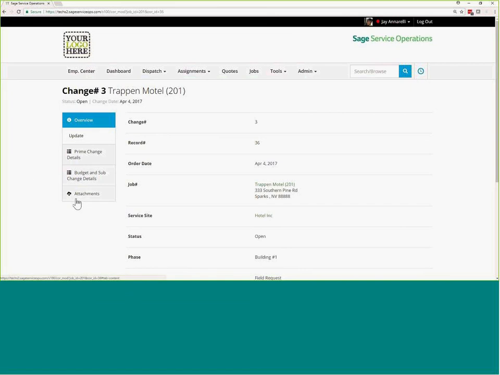Even attachments. If I took a photo in the field and attached it here, or vice versa, and we turned on attachments, we can push those attachments back into 100 Contractor, and we can also read the attachments from 100 Contractor.